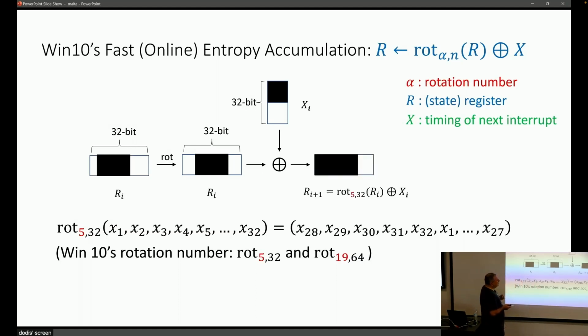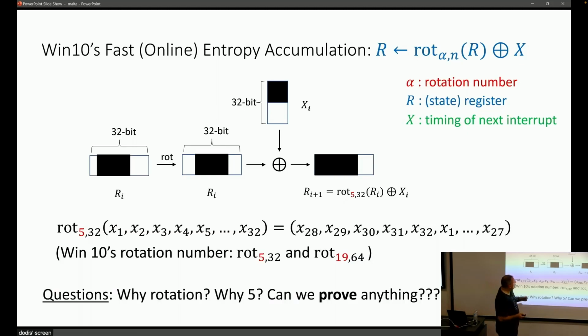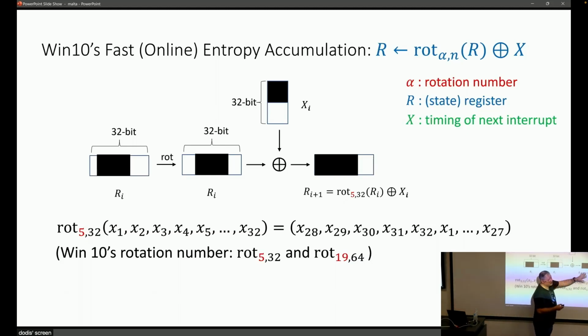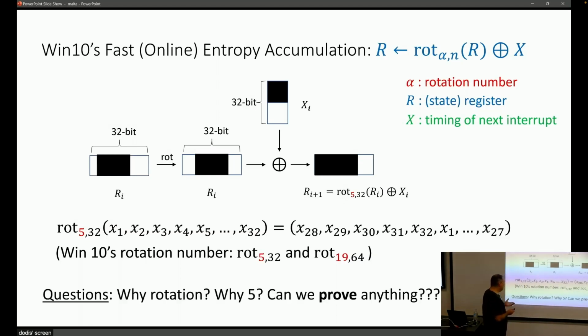And of course, this is the output, and hopefully, intuitively, it will mix well. You get more and more entropy this way. And of course you can ask weird questions. I literally asked Niels Ferguson about 5, and he told me it was just a heuristic. He said, no, 11 you can use, and he was right, as you'll see. There are some subtle things, but we try to understand what is going on.